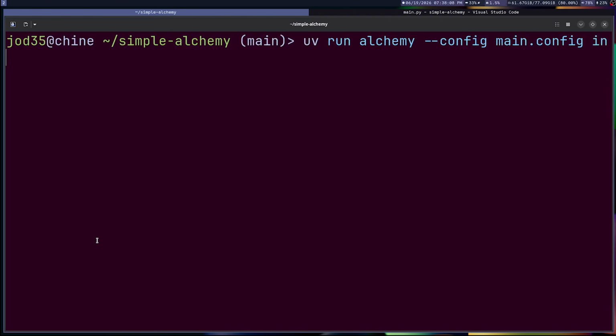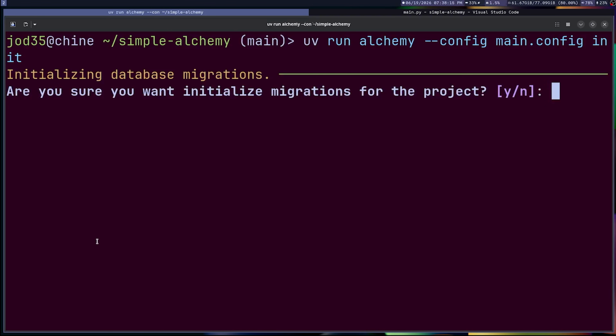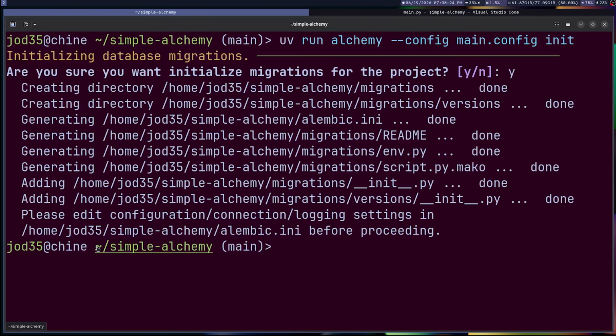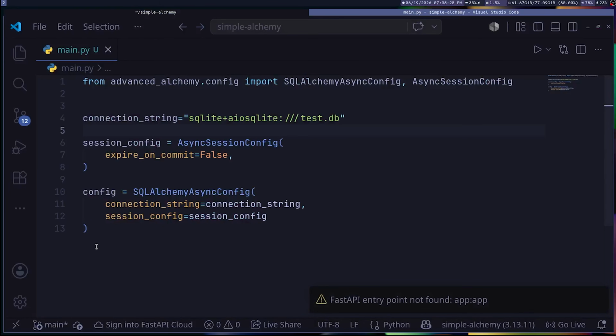So what I need to do is to initialize or create the migrations within our project. And when I press enter, we shall now see initializing database migrations. Are you sure you want to initialize migrations for this project? Yes. And what that will do is to basically create the structure of Alembic. But this is a customized version of that.